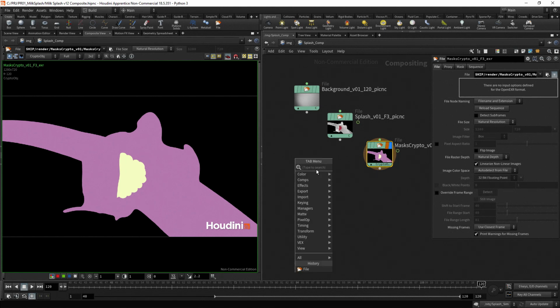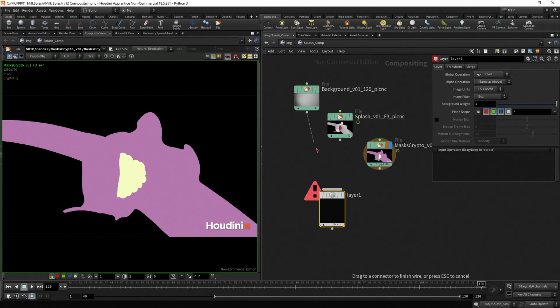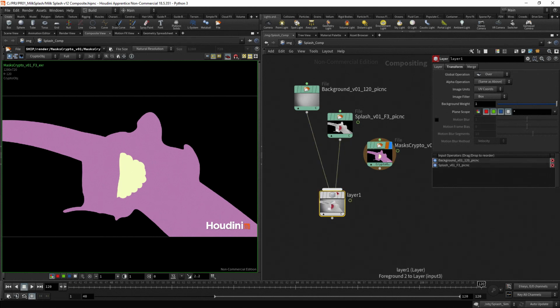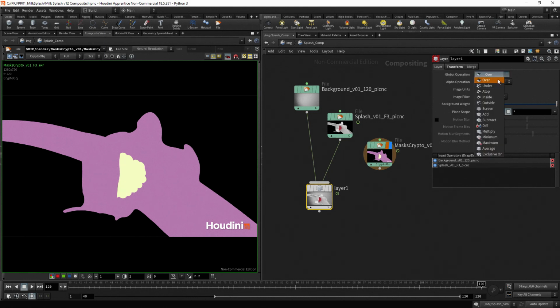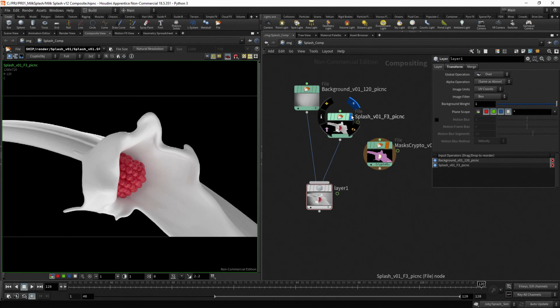Press Tab and go to the Comps menu. Here you can see different tools for compositing images. Select the Layer tool. Connect the background and the splash to the Layer node. In this node, the default operation is over. It's okay, but you have other options to choose from according to your needs. So, we have the background, then the splash, and the Layer node place one image over the other. Change the display flag to the Layer node.